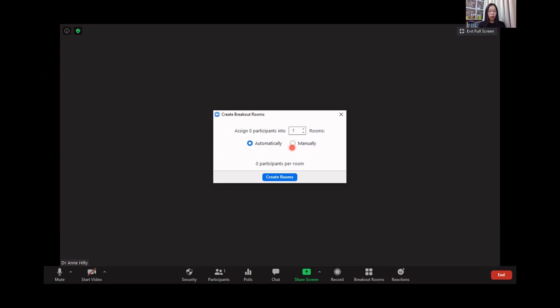So it's a really easy function. But if you want to manually assign people into separate rooms, for example, according to their preferences or perhaps where they belong, you may also want to assign them manually. That's how you choose automatically or manually. And after you choose the setting of the breakout rooms, then you click the button to create rooms.